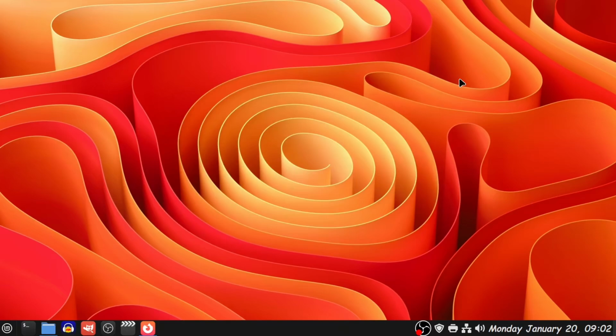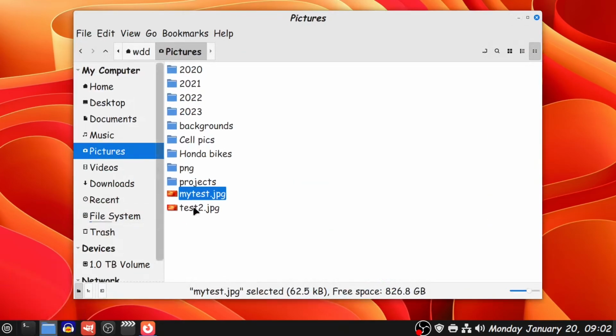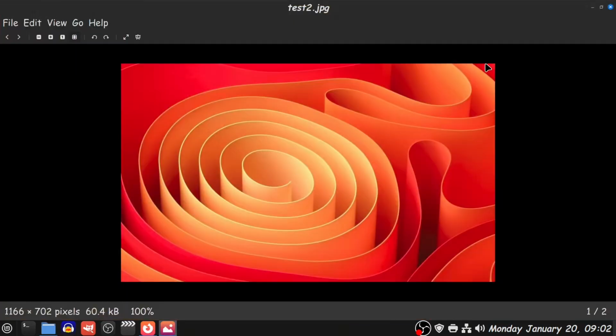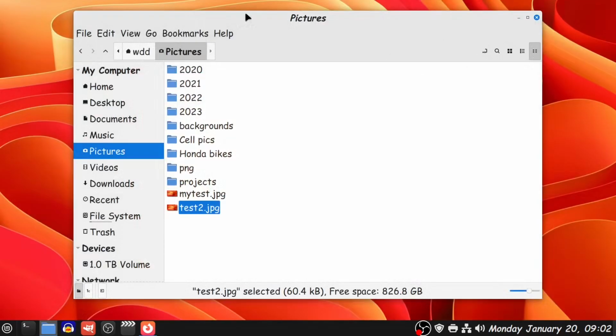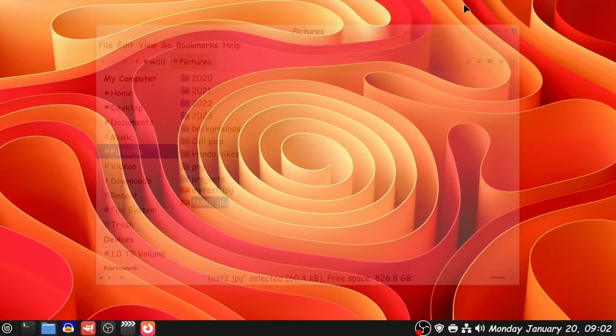Boom. And we'll go to pictures. And it says test 2. That's what I just did, a screenshot like that. And it's pretty nice. You can edit out a lot of junk and it works quick. Just a little FYI, I like that. It's cool. And we'll get rid of that.